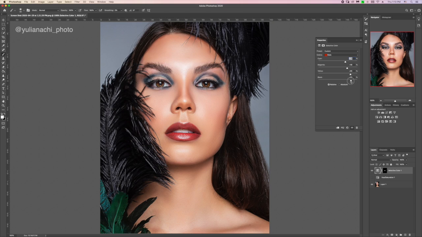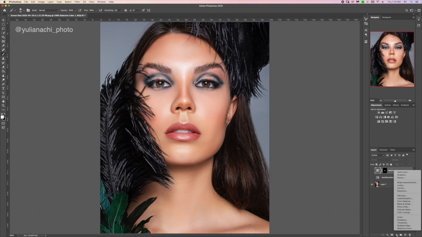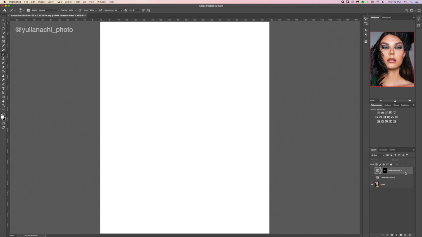But if you need a very deep and dark, huge change, sometimes selective color will not give you that effect either. So there is another adjustment layer. Let's make this one invisible as well. And usually if I need a dramatic change or I need to put color where there is no color, I am going to use solid color.